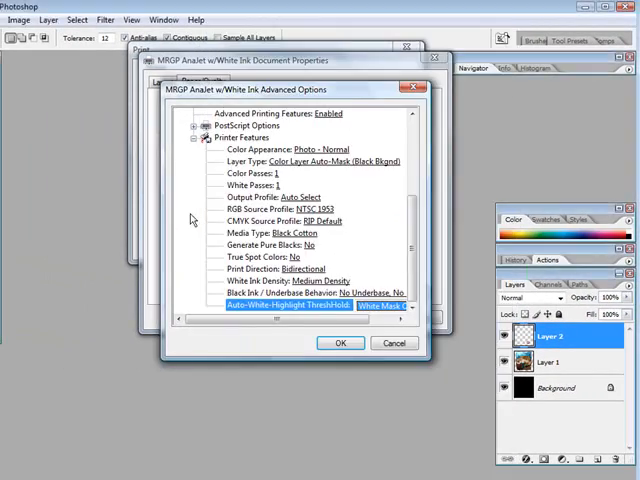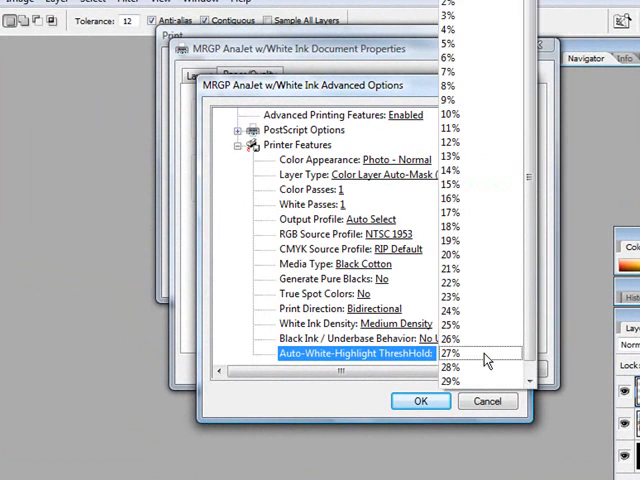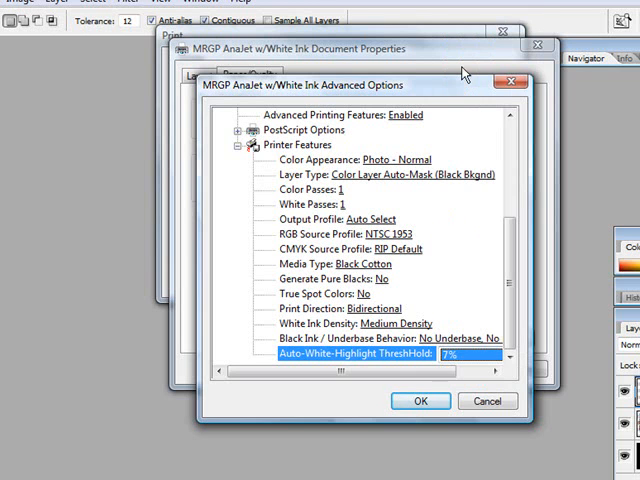Now if we go back into the rip and choose one of the percentages, this tells you that whatever color has a certain percentage of white will get hit again with a second pass of white ink to create the white highlight during the CMYK. The default for most users is 7%.